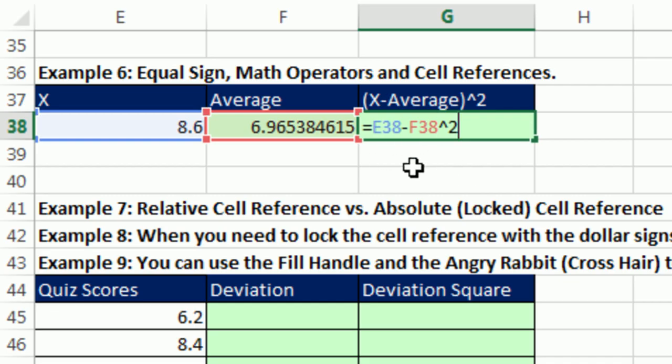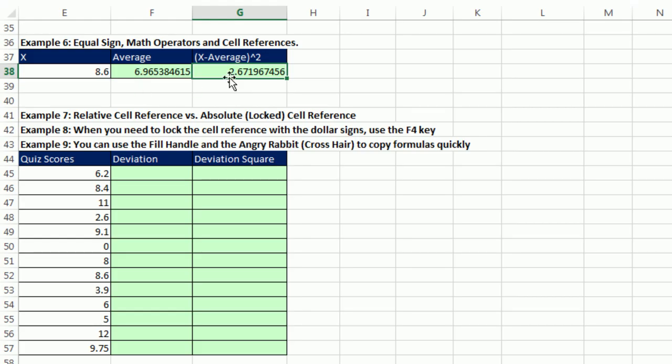Now, there's another problem here. When I Control Enter, that's not right at all. F2 to put it back into edit mode. We have to force subtraction to happen before exponents. We know our order of operations: parentheses, exponents, multiplying and dividing left to right, and adding and subtracting left to right. So if subtraction is at the bottom of the math operations and we want it to happen before exponents, we just use parentheses. Now it'll calculate fine. Later we'll see this calculation is deviation squared. That's 2 single cell formulas.